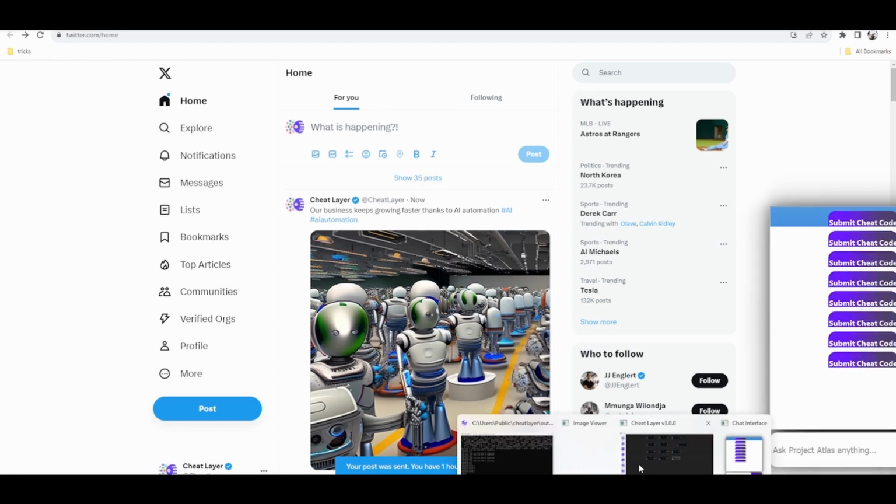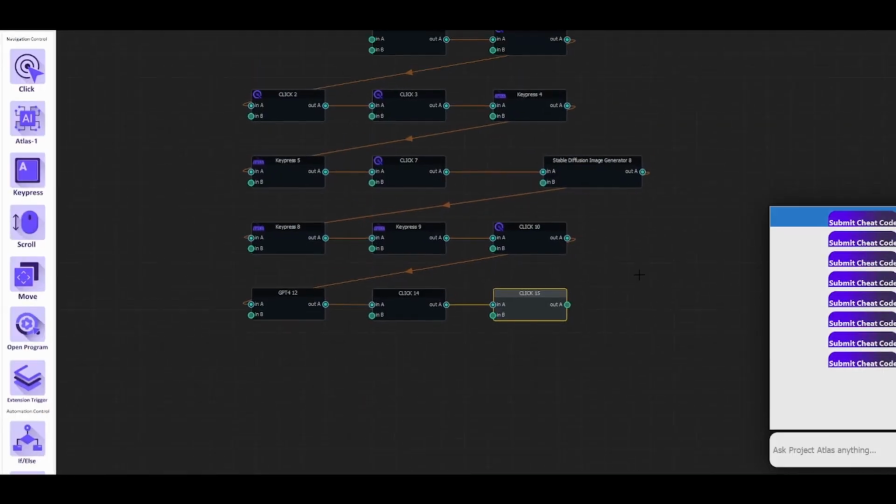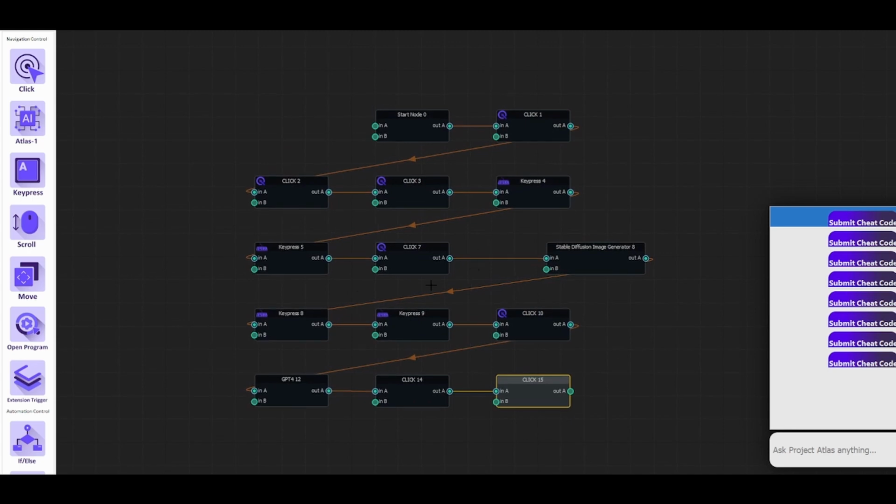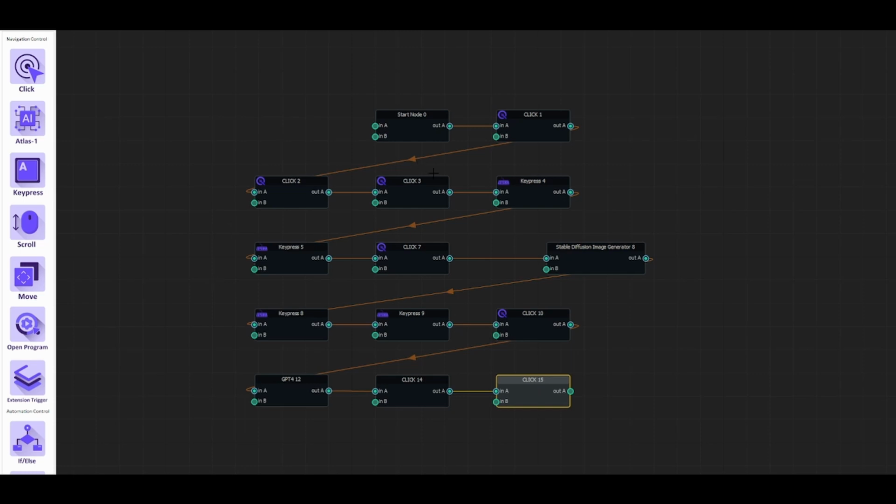Pretty cool. So this makes it as easy as possible for completely non-technical users to build automations using our no-code editor. You can also use Project Atlas to generate all these automations. Project Atlas has access to our entire internal library. Or you can also use something called the Semantic Recorder. And so stay tuned for that tutorial, which basically allows you to perform the action manually yourself.